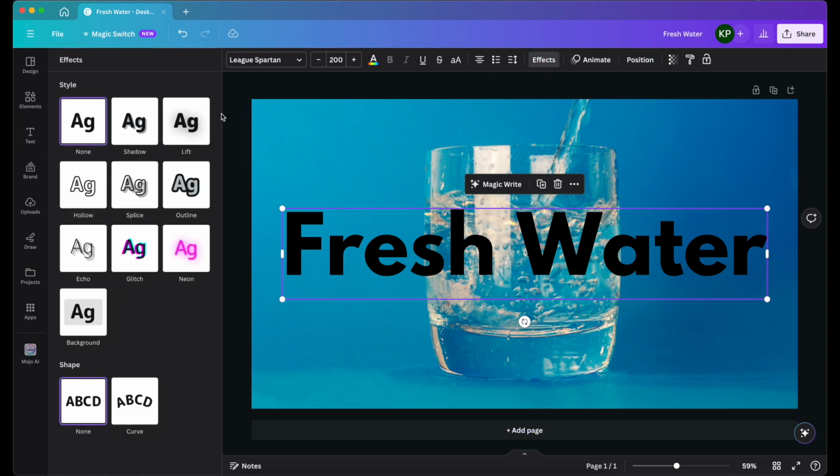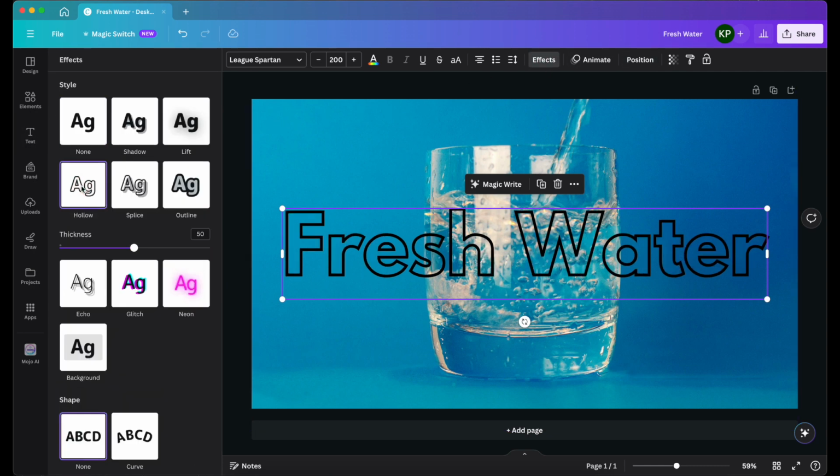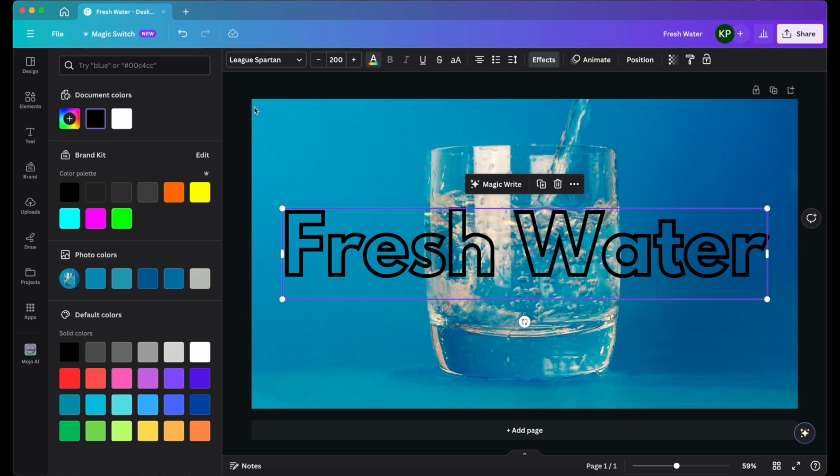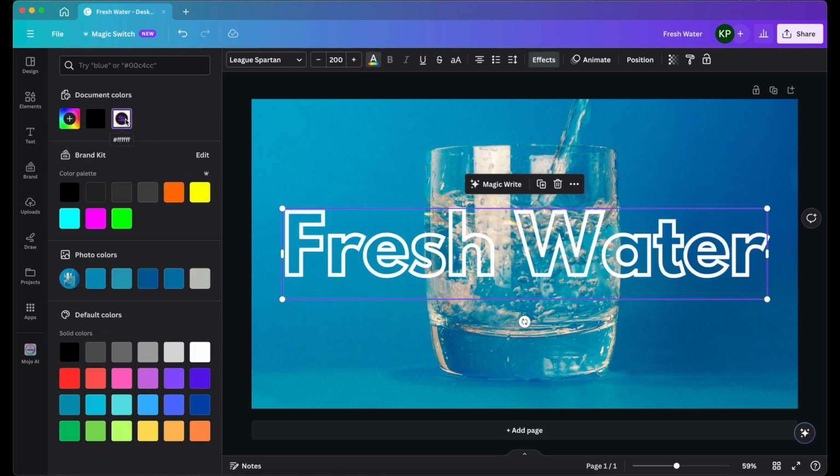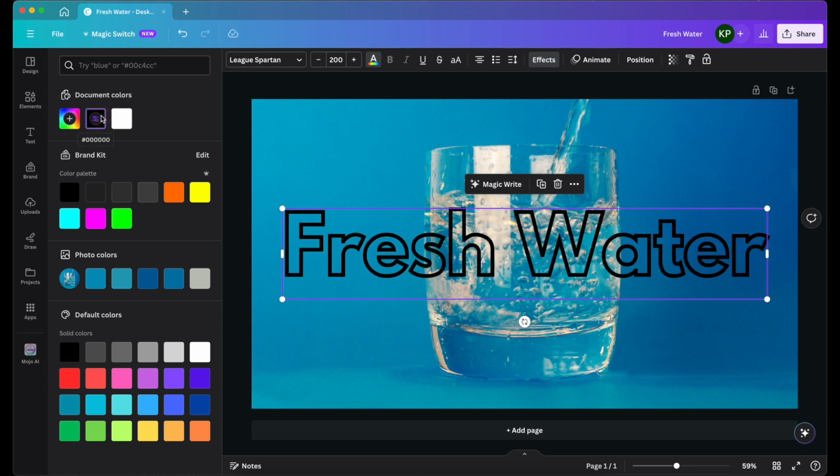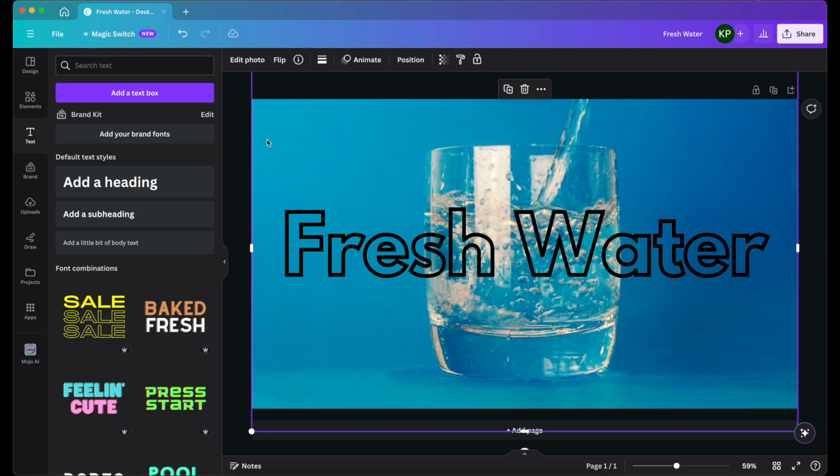The effect we are going to use is hollow. So maybe we're gonna make it thicker, thinner. Now let's make it thicker, why not? Also maybe with white would look better. Now let's keep it black for the sake of this tutorial. Then, of course, when you are going to create your own design, you are going to choose the colors that you want.